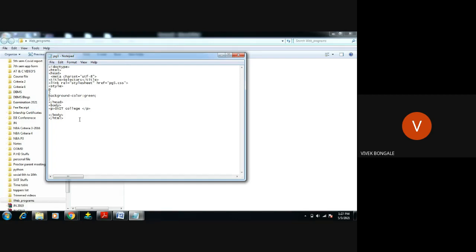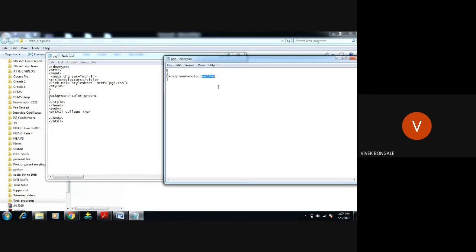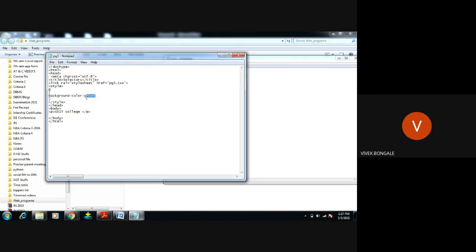Now the question is whether the browser should follow this background color yellow, or it should give the background color as green. Now that is the conflict, right? The browser is in conflict, it's in confusion. Either it should work as per the external style sheet, or as per the internal style sheet. Let's check whether it will display the external style sheet or the internal style sheet.